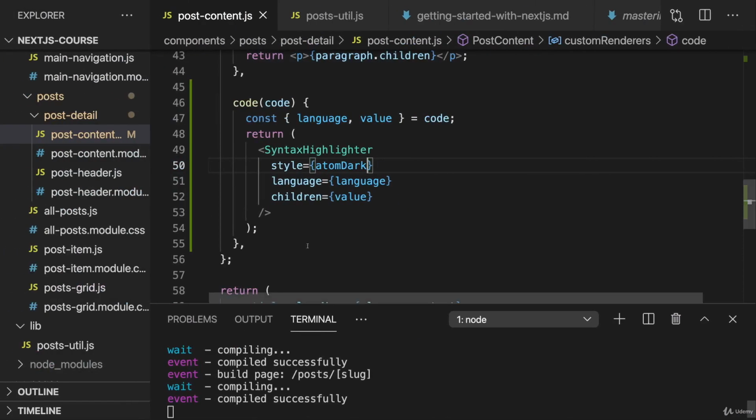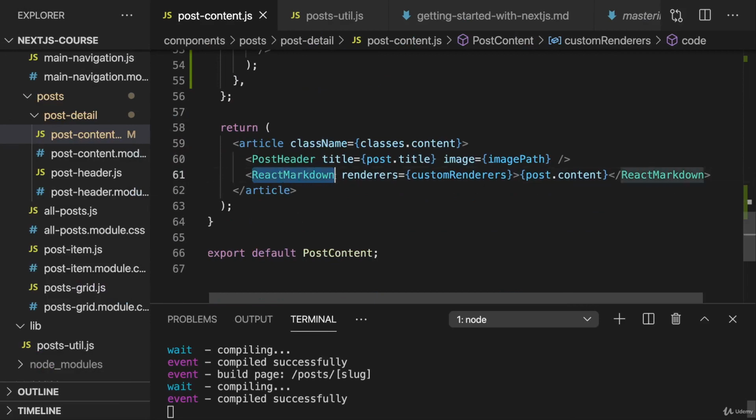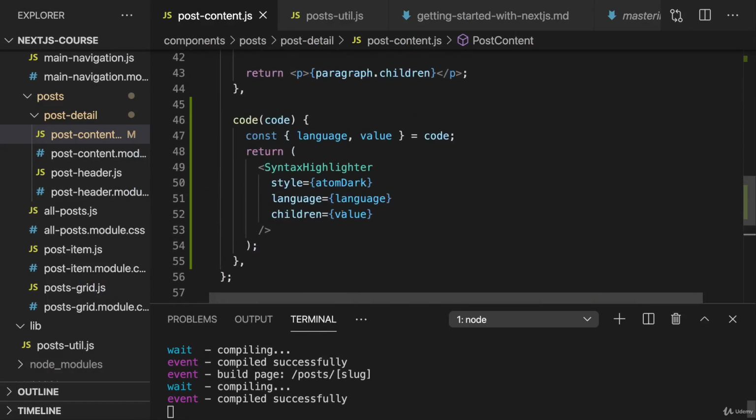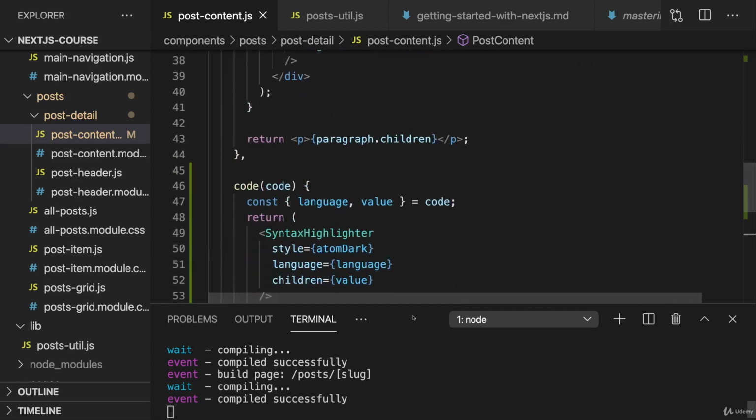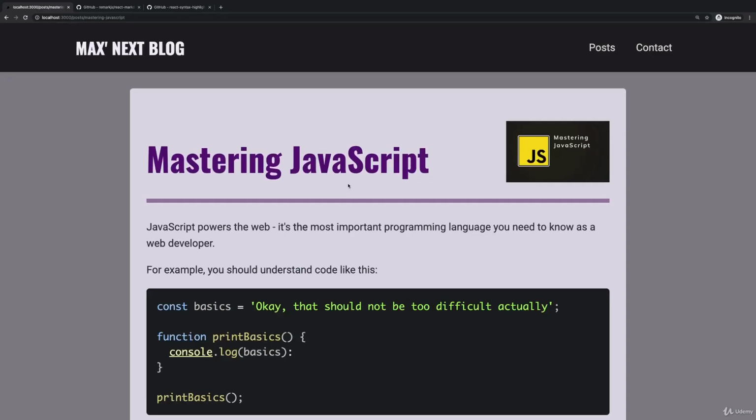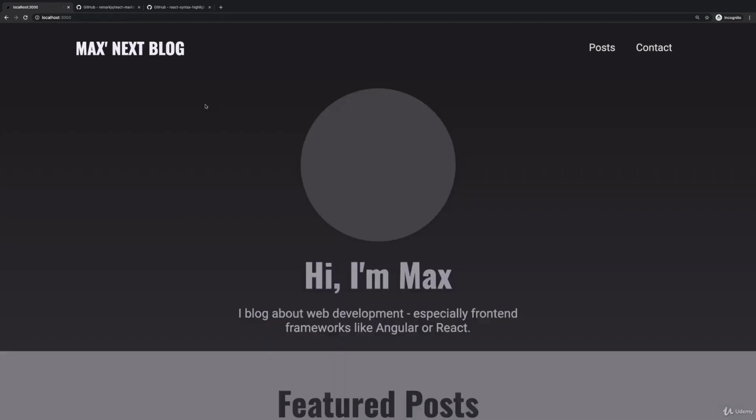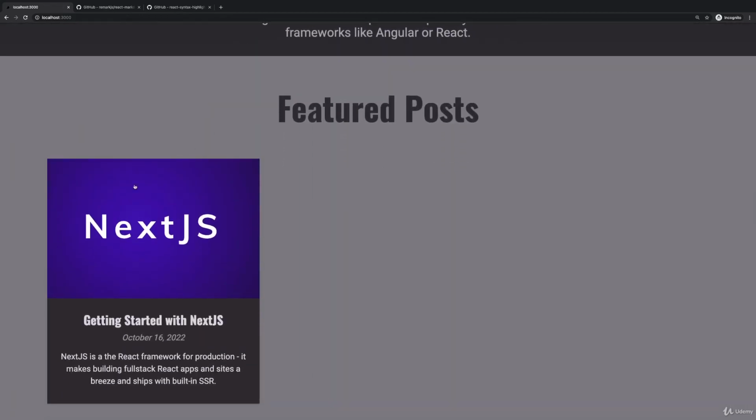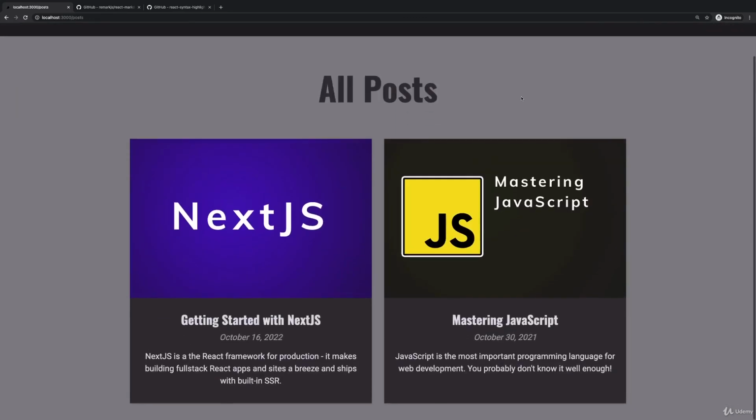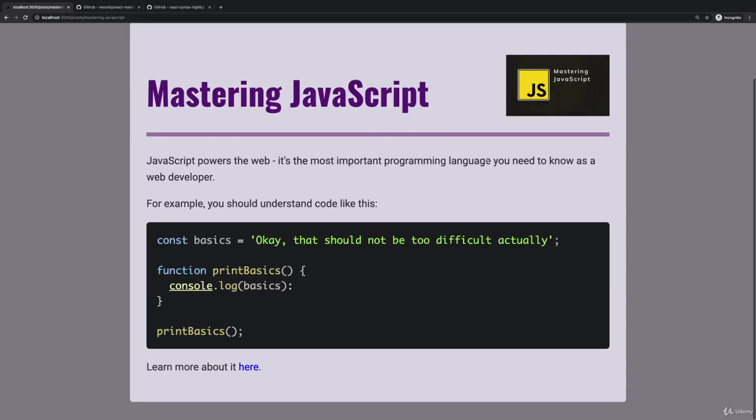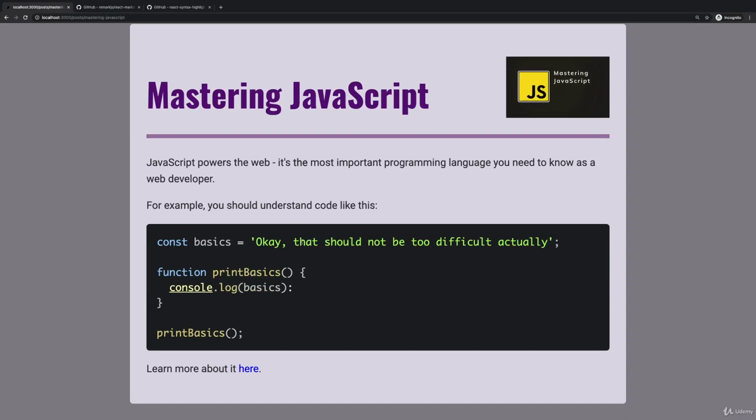And that therefore now is the finished post content. We now know how we can load the content, how we can present it with React Markdown, and how we can fine-tune it to replace certain elements like images or code snippets. So our blog is taking shape, and it is working. It's showing our posts, featured posts here, and all posts here. And as we saw, we can also visit individual posts and have features like code highlighting.